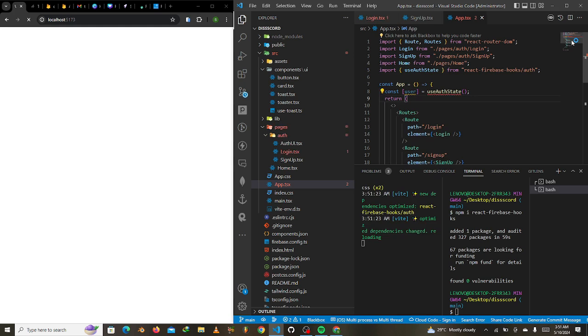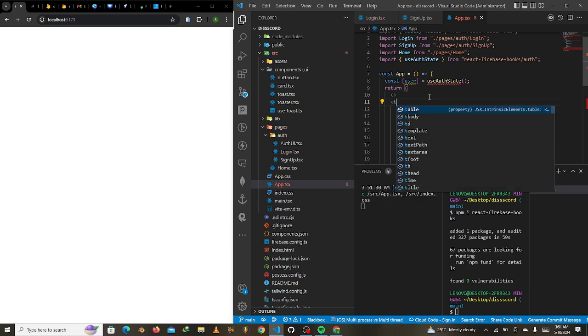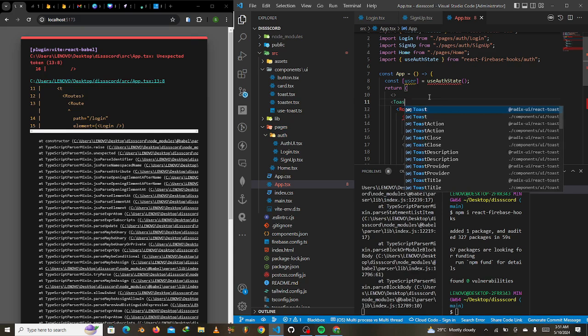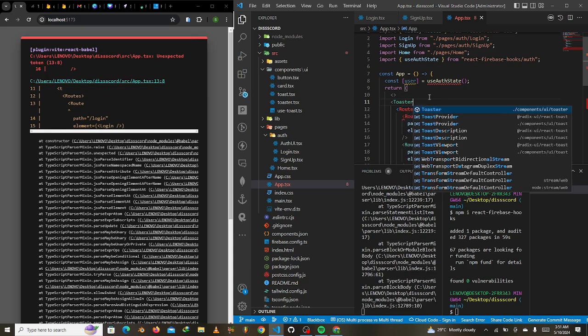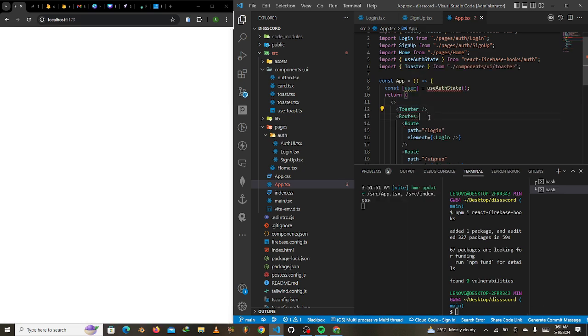Okay, so over here we can basically add our Toaster. So I would say Toaster. Okay, and then I can just close that. So anytime we add a toast, it should definitely show up on top of our component. Alright, so now that we have this, over here under the routes, we can write our condition, right?